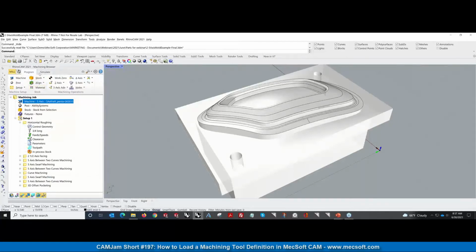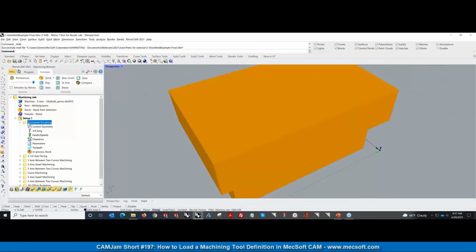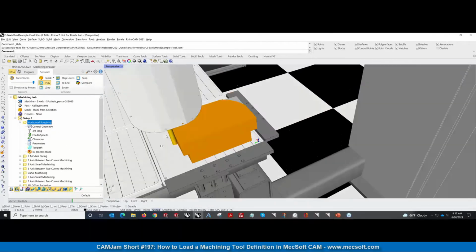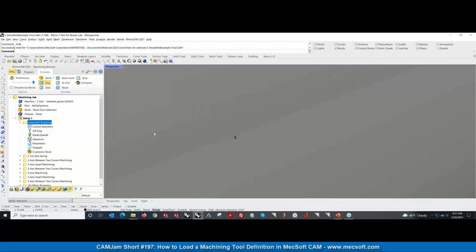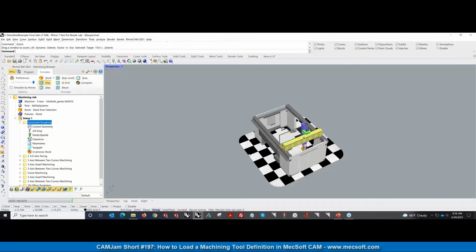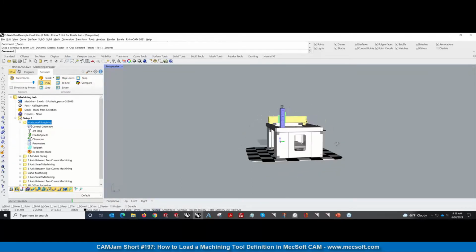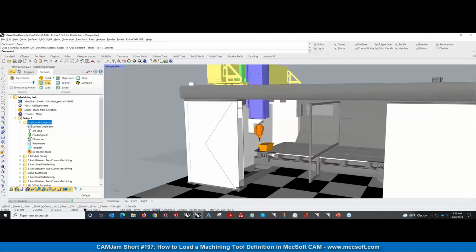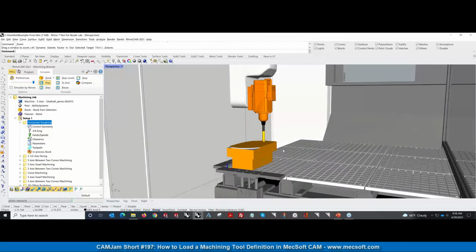Let me run the simulation on this and turn on the machine tool. And you can see the actual machine tool working. Oops, sorry about that. That's the entire machine tool. You can see that working.